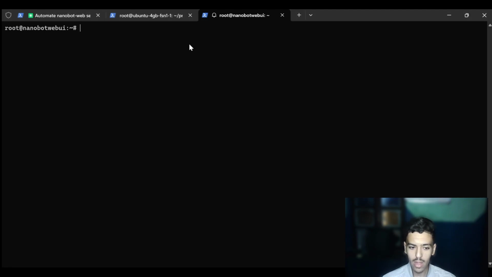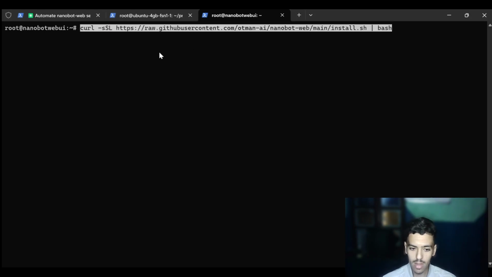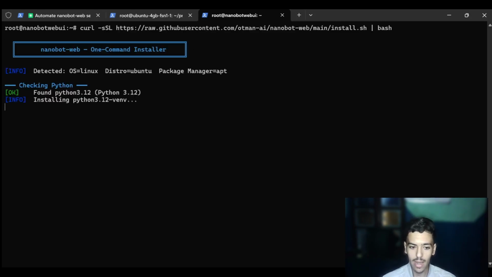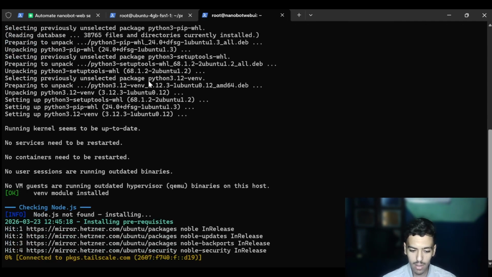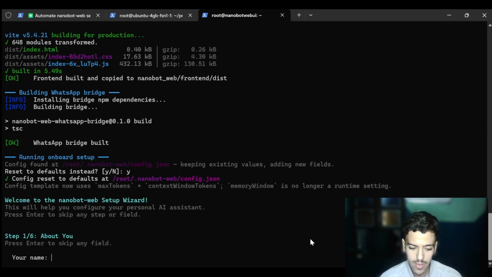All right, so you can run it on your local computer or your virtual machine or your VPS, whatever you want. Just copy this command, paste it here and hit enter. Now it will go ahead and install all the prerequisites like Python, Node.js, all that sort of stuff. All right, so after a while, now it will take you to the onboarding.